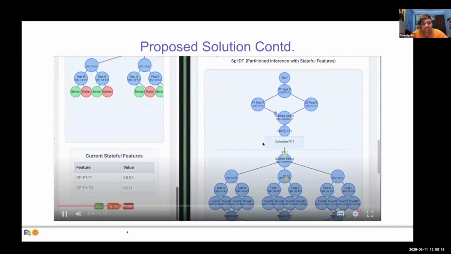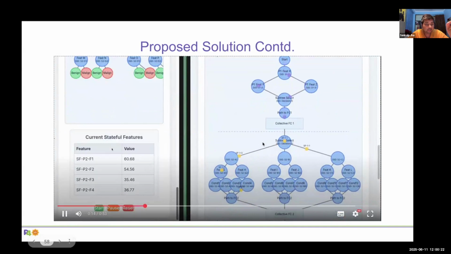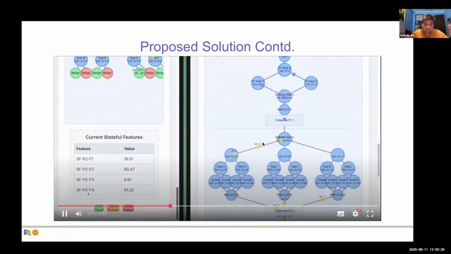So as you can see, the stateful memory never floods. Rather, it only takes into account the memory which is present in that particular subtree.